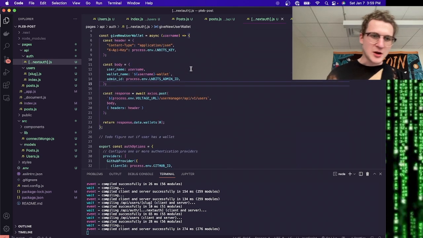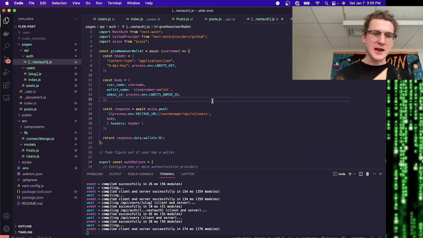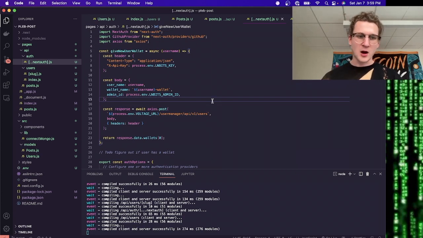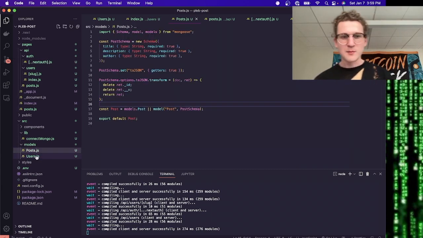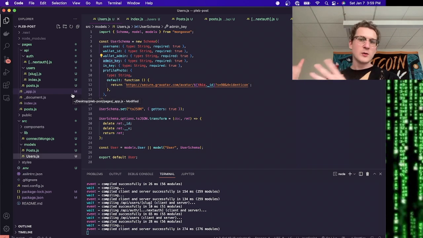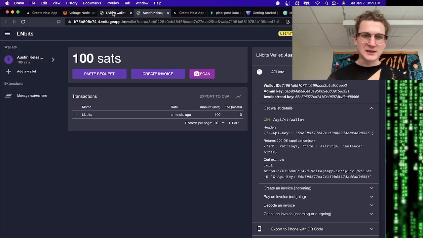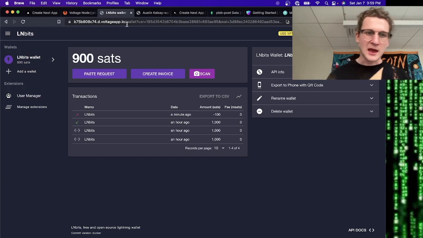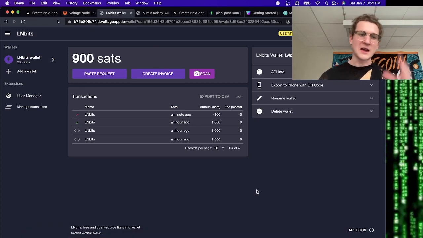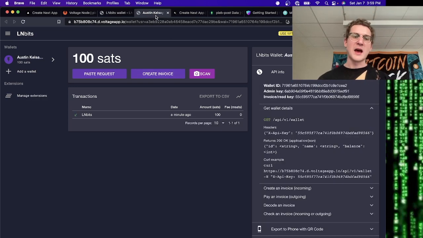But nonetheless, we spawned a brand new app with Next.js. We got a backend database working and hosted up there. We can make posts, we can make users. We got our Voltage node up. We got inbound liquidity from it. We funded our LNbits instance that we're running on it, and we're able to match our user in our database with this instance and get them their balance.